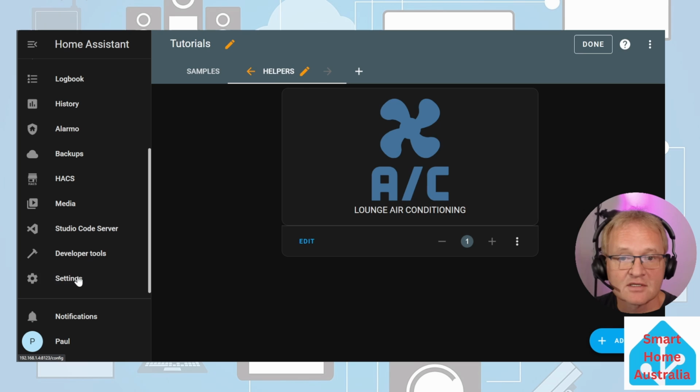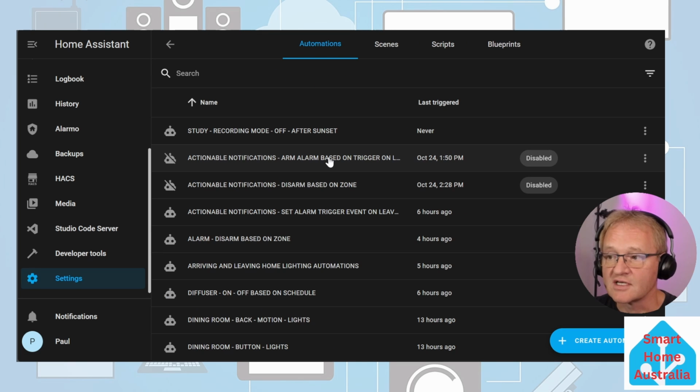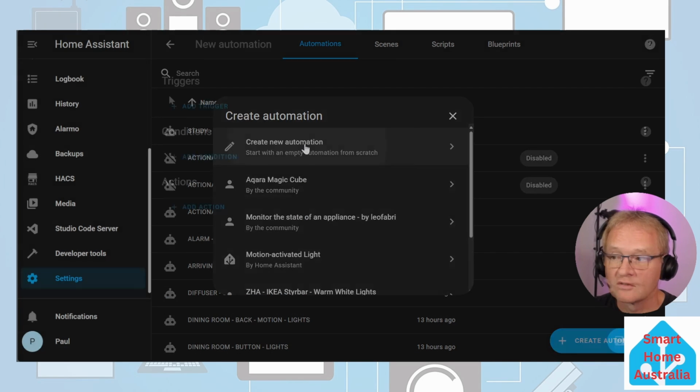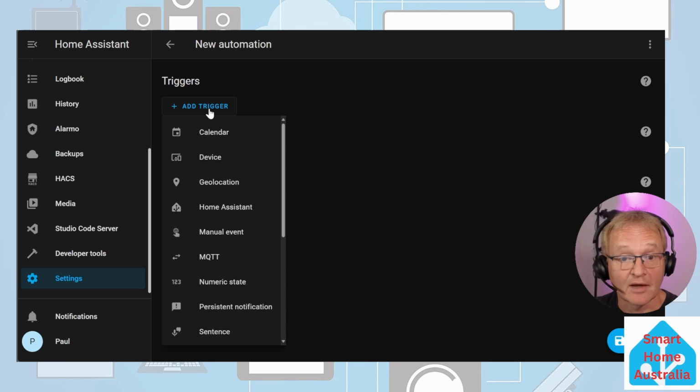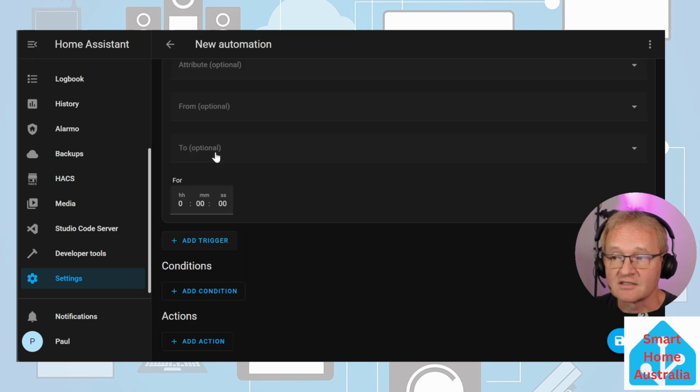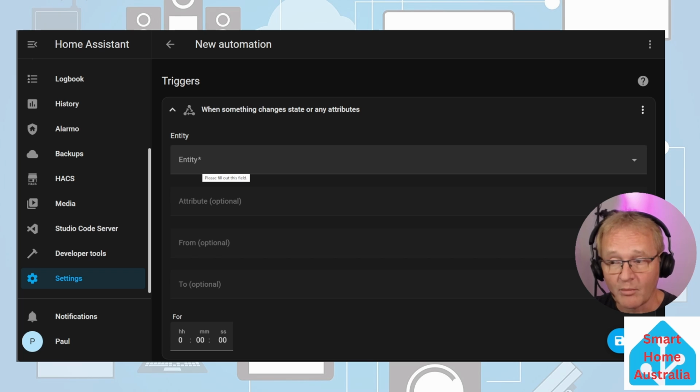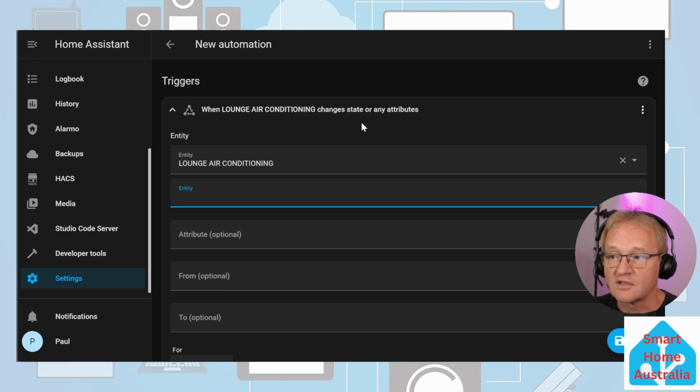Now let's create an automation that will be triggered when this button is pressed. Navigate to Settings, Automations and Scenes. Create an automation. Now we want to add a trigger. Now we want to test to see if the button has been pressed. Select State. Enter in our helper and select. This will trigger when the state of that helper changes.